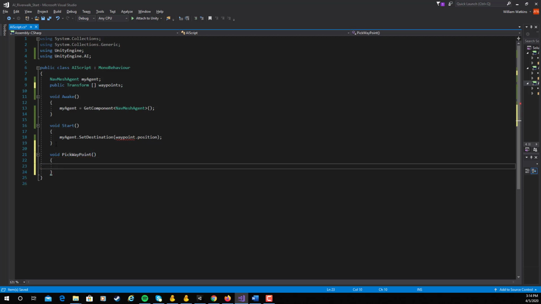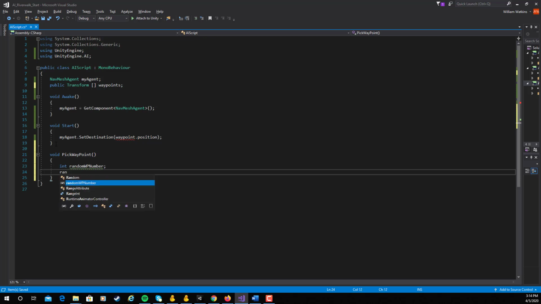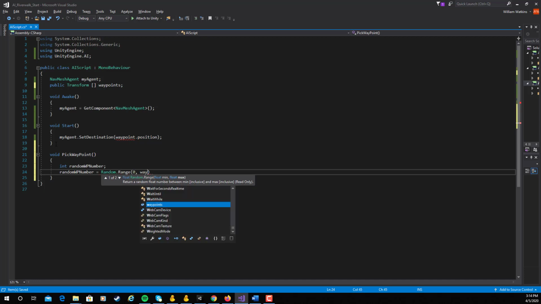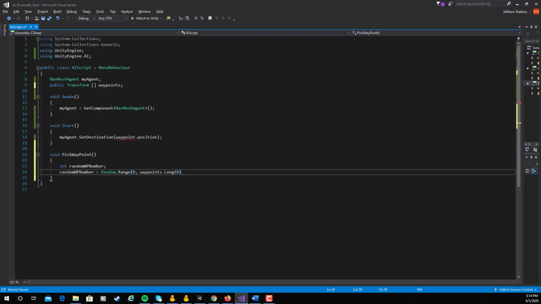But then what I'll do is, let's create an integer called randomWaypointNumber. And then randomWaypointNumber is going to be equal to a random value using Random.Range between 0 and the length of the array waypoints. So you can just pick a number between 0 and however long the waypoints array is.